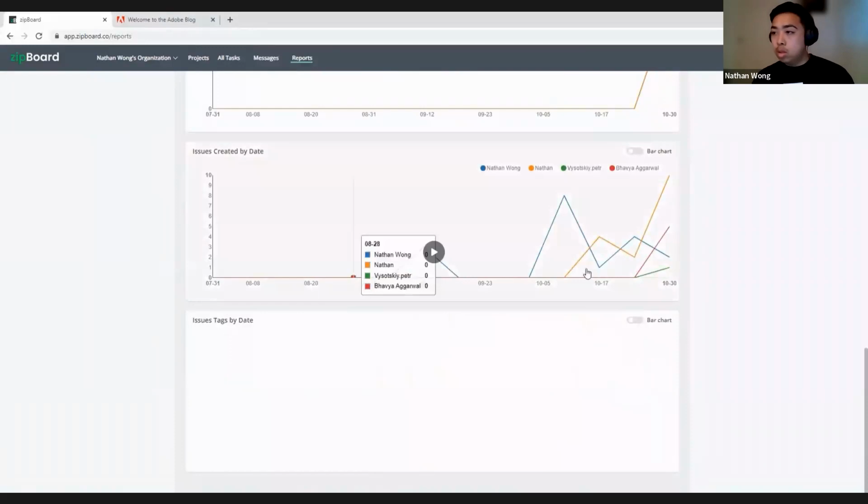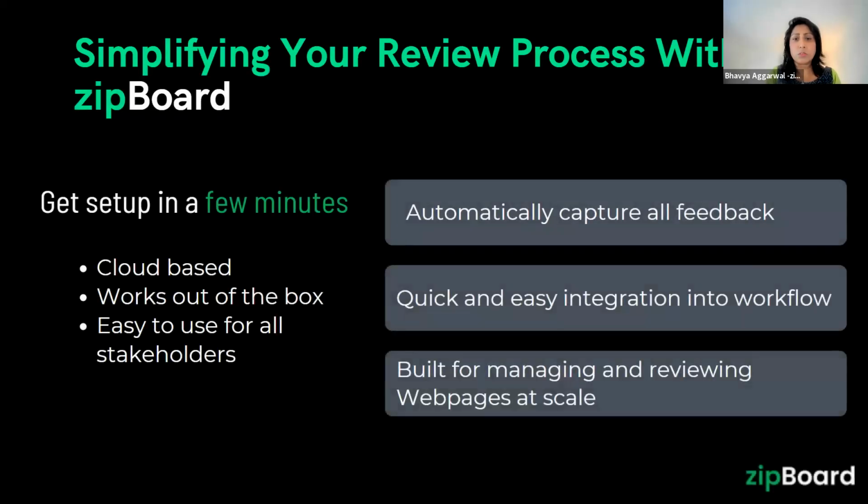And yeah, you can also download CSVs of all the tasks and issues that are created and run your own reports as well. But that's one of the ways in which we have built-in reports that let you at least track your performance, understand how many issues are really created and how many are getting resolved in time and things like that. And we're very open to, of course, getting feedback on adding more reports if need be.